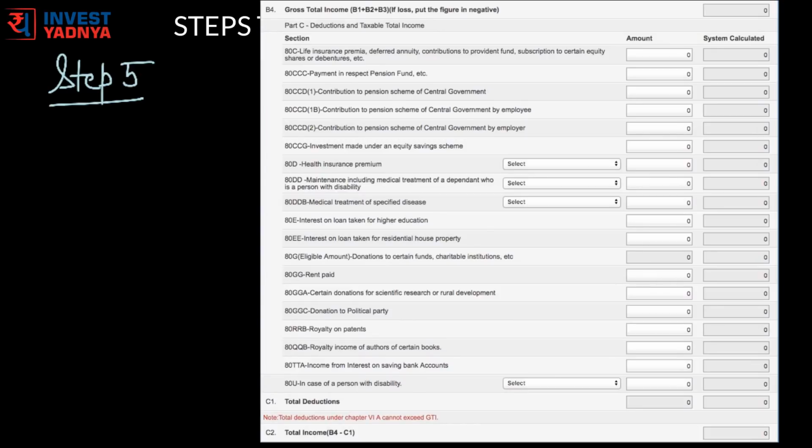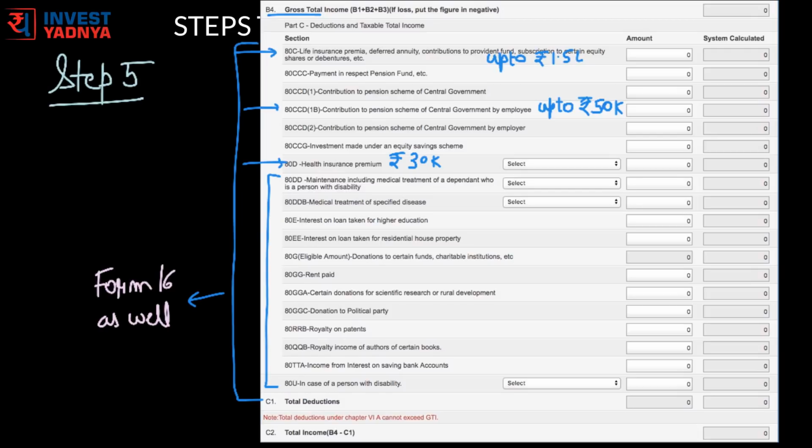Now next is start filling section 80 under B4. You can claim exemption of up to rupees 1.5 lakhs under section 80C, up to 50,000 under section 80CCD 1B, 30,000 under section 80D, and all others like that. These are discussed in detail in our tax saving videos. If you have given the details of these exemptions to your employer, these exemptions will be reflected on your Form 16 as well. So you can directly copy from here.